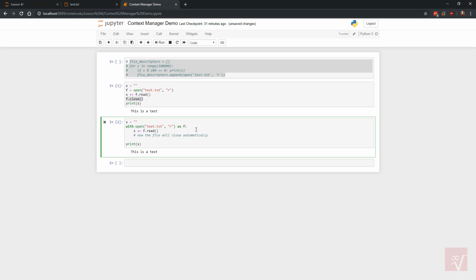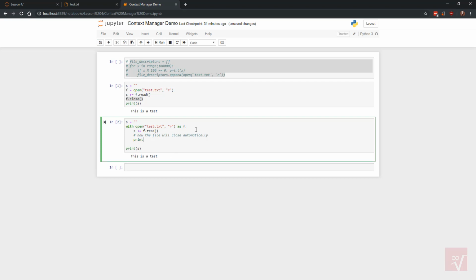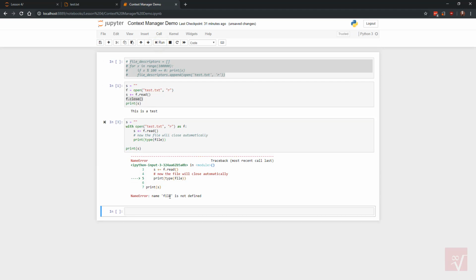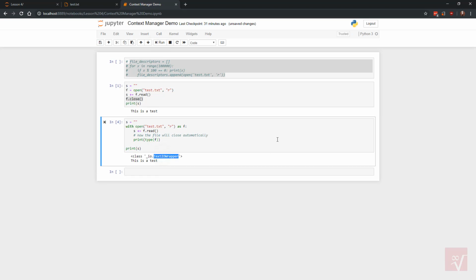So let's actually print what file is. Print type file. Oh, not file. F. It's an IO wrapper, a text IO wrapper. So F is an object of type text IO wrapper. Once it is done being used, it will call a method internally called exit, or _exit, and that's the trigger to the text IO wrapper that it's time to clean up the file.